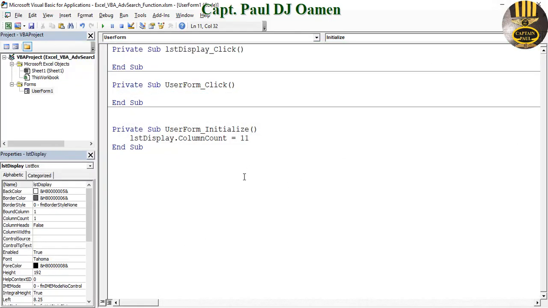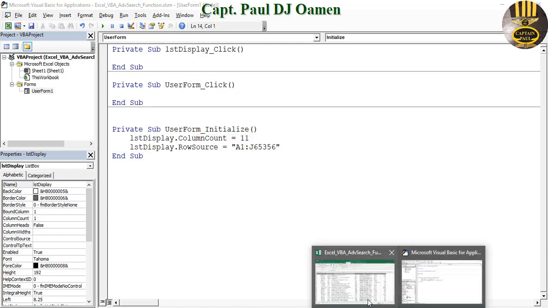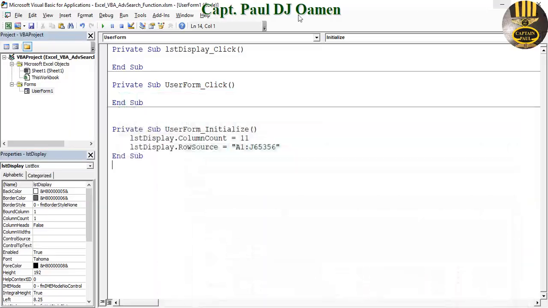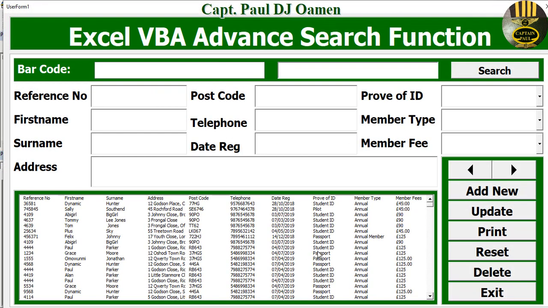For the J, I will just allocate about 65,000 plus. Now to do that, back in here, I'm just going to say row source, that will be equals A1 column J 65,356. There, that is it. Okay, if I run it now, all of that data that you guys see on my spreadsheet should be displayed straight onto the list box. So let's run. Look at that. Okay, that is it, all taken care of for that.